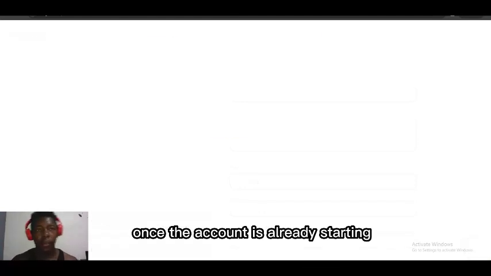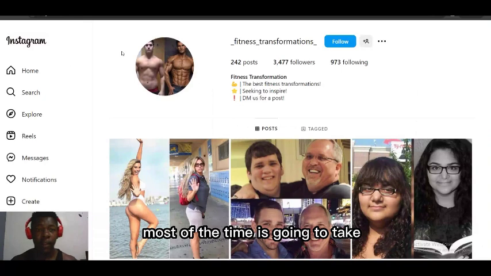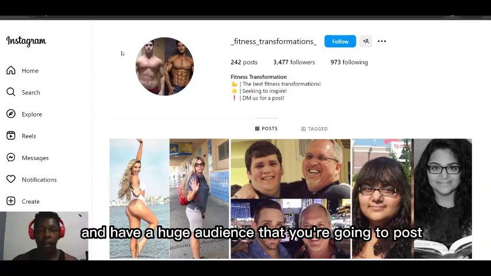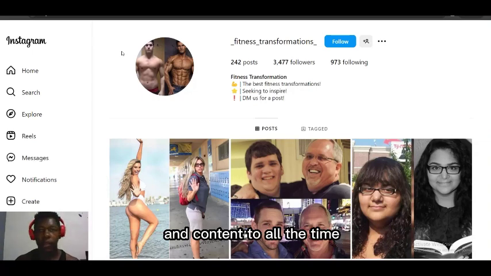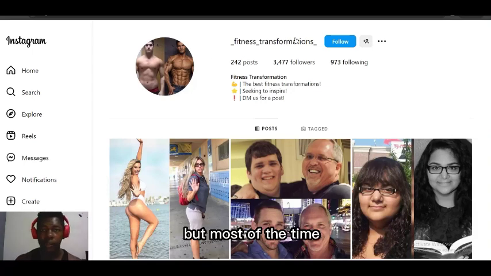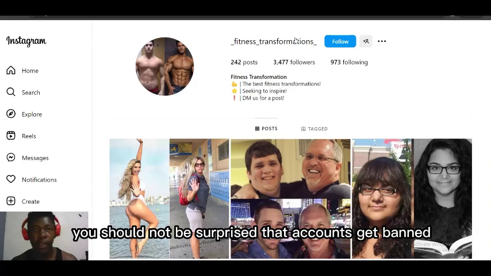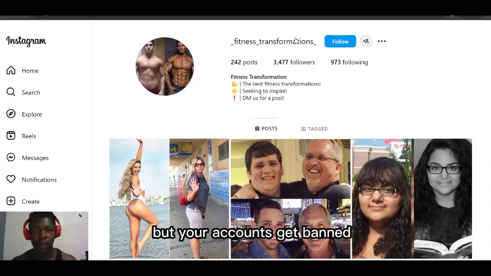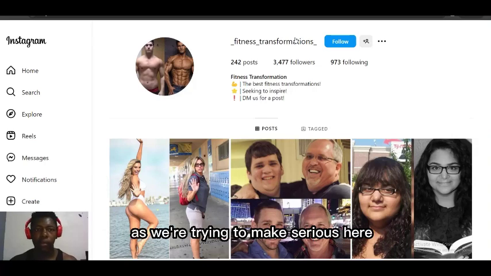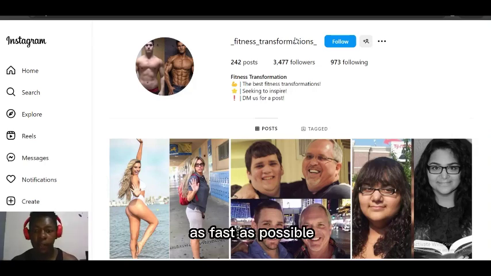But for Instagram, once the account is already established, it's a lot harder for your account to get banned. From there you can have a huge audience that you're posting content to all the time. On Pinterest you can also get a big audience, but you should not be surprised if your account gets banned. If it does, there's no problem. Just create more accounts and post content, as we are trying to make sales here as fast as possible.